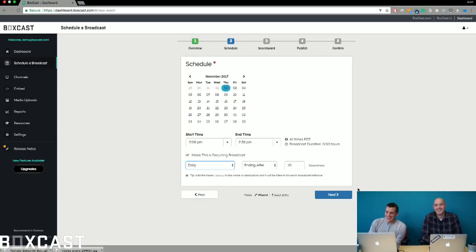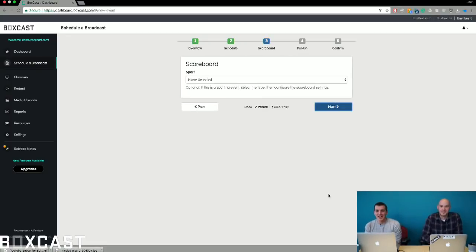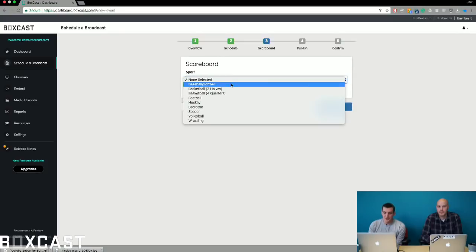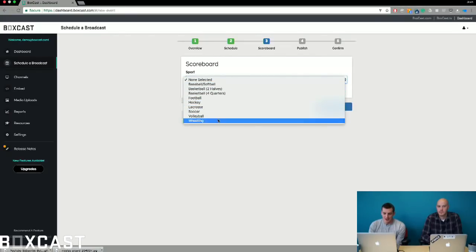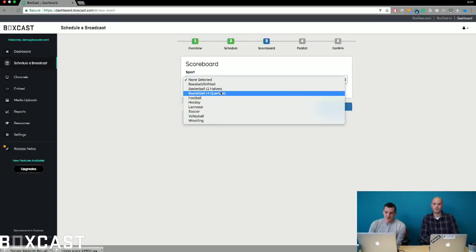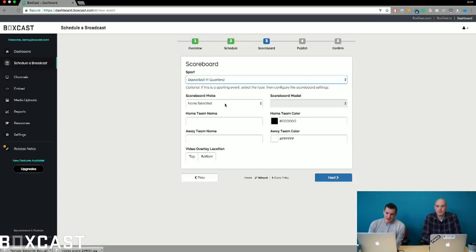So moving on to next, we actually do at BoxCast have a scoreboard overlay functionality, which is a really nice way to display your team's scores during a live event. And you can see from here on this pull down, these are all the sports we have to offer. For the purpose of today, I'm just going to pick basketball. And from here, you can see that we allow you to select different scoreboard makes and models. We do have wireless scoreboard tools that will allow you to connect your scoreboard.